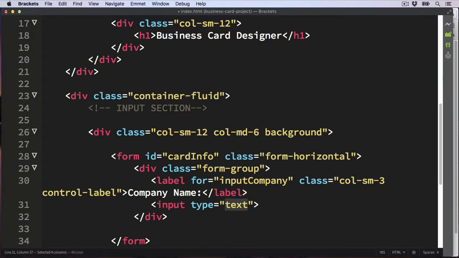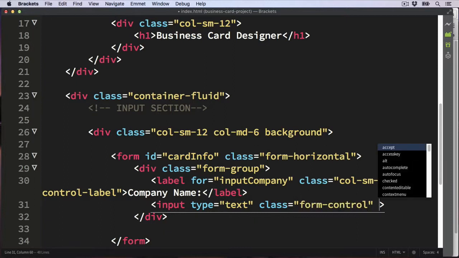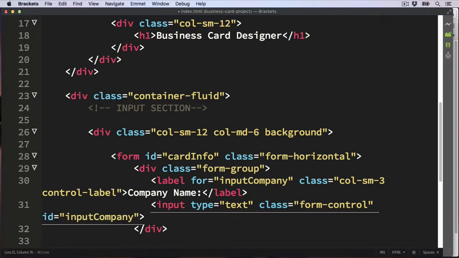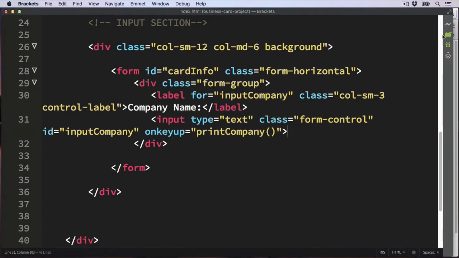So the input we want is just text, and then the class, again a bootstrap class of form-control, and then the ID, it's just the ID that we've put inside the label. So the ID is equal to input company, and then the last thing is the onkeyup. So every time a key is released, we want it to trigger a function of printCompany. So this will print the company name to the business card side. So let's save that and let's open it up in the browser.